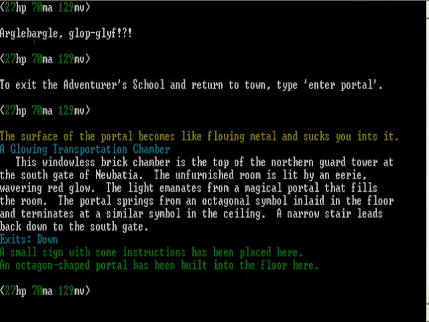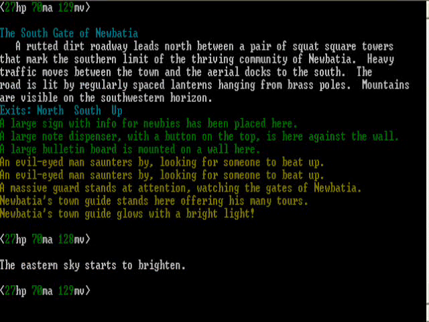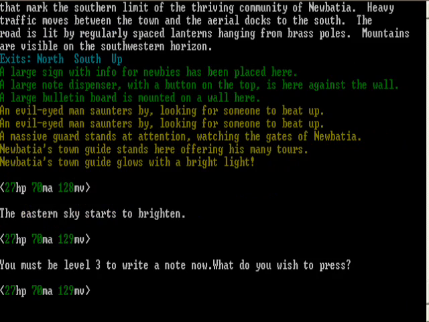All right, to return to town, enter portal. Okay, down. Let's go down. Okay, now we're at the south gate of Nubatia. Note dispenser, button at the top, press button.